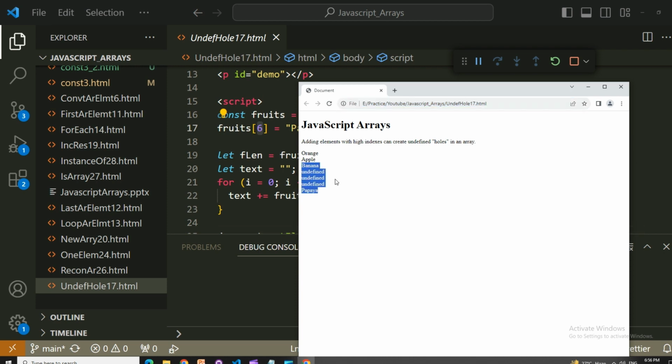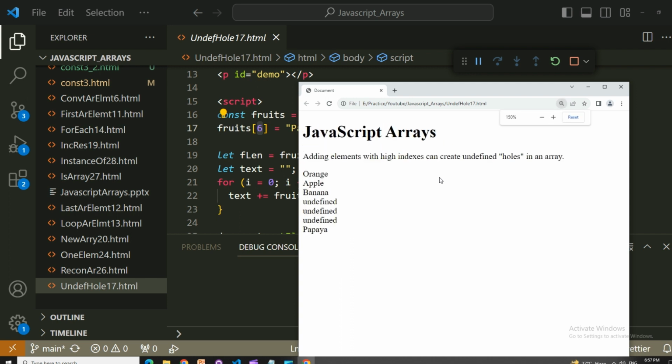You see, it's giving an undefined value. Although it's not an error, it's giving us an undefined because there is no value assigned to these indexes. The third, fourth, and fifth do not have a value. We assigned the element to the sixth index, but the third, fourth, and fifth did not have one. That's why it has an undefined value.